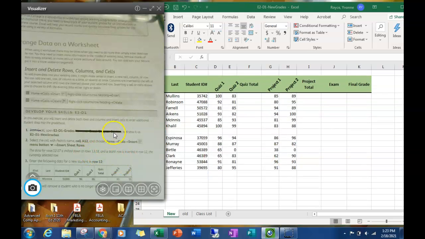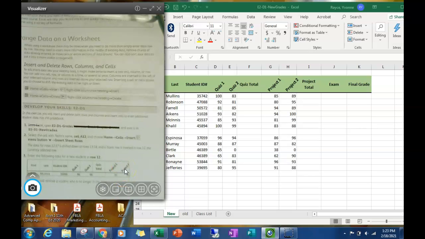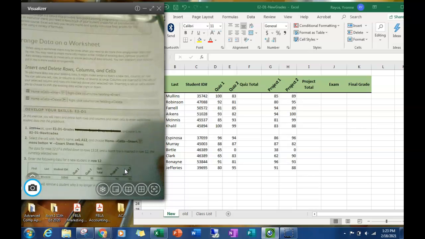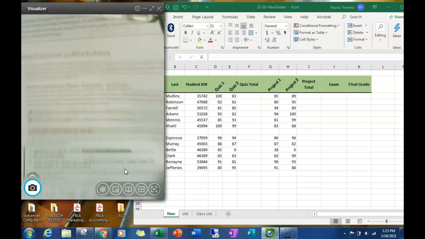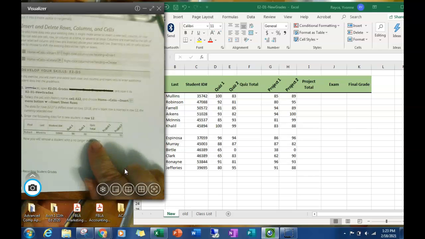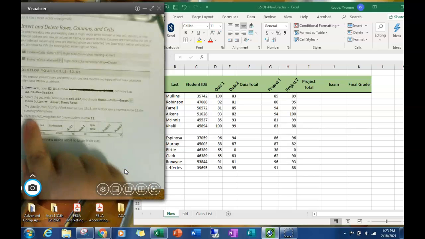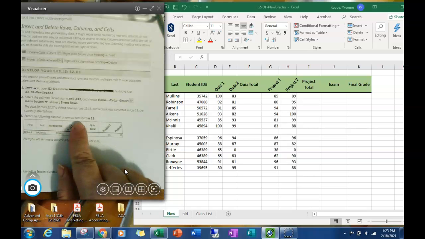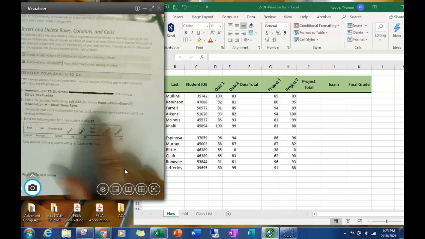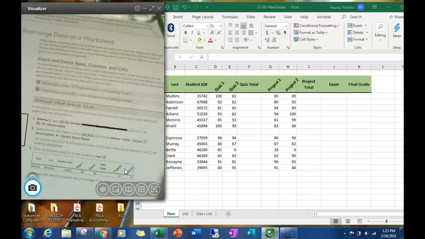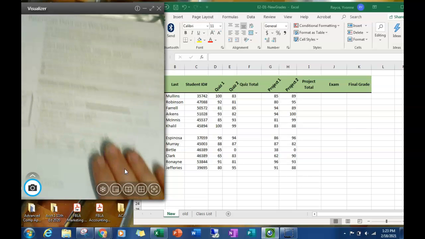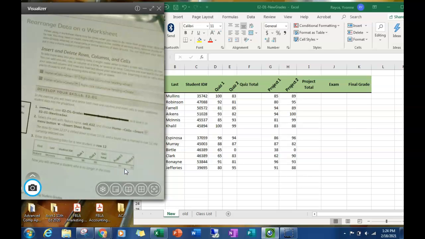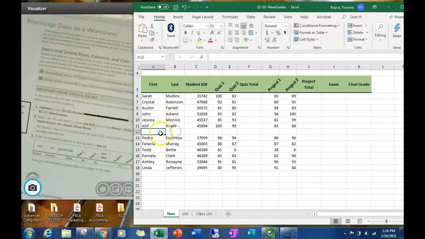Now, according to the directions, for 12 now, you are going to have to input this information. Enter the following data for the new student in row 12. So, you will go here, go to A12, and you are going to type the person's name.